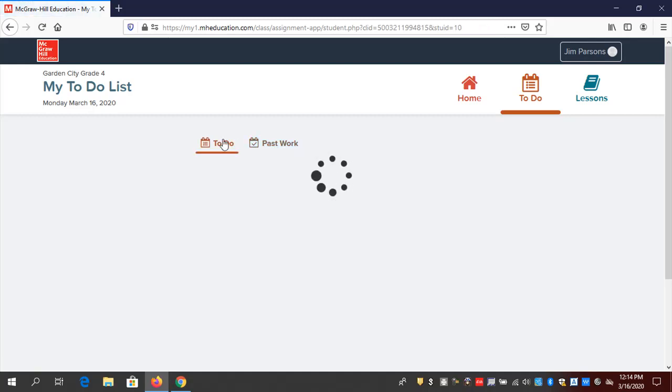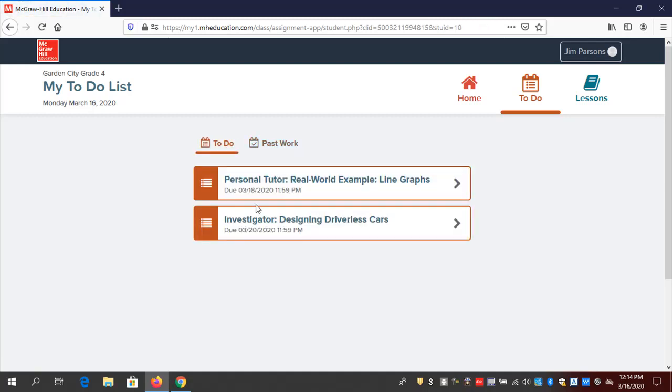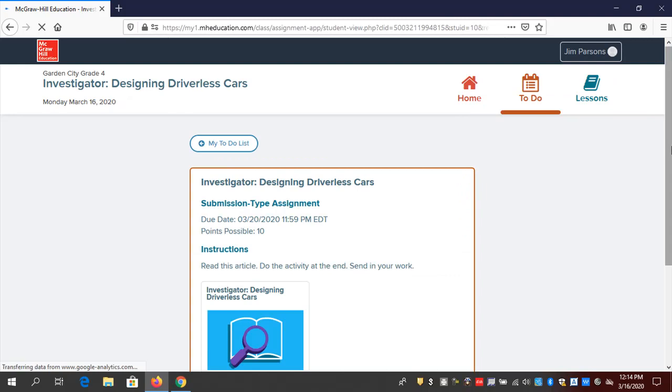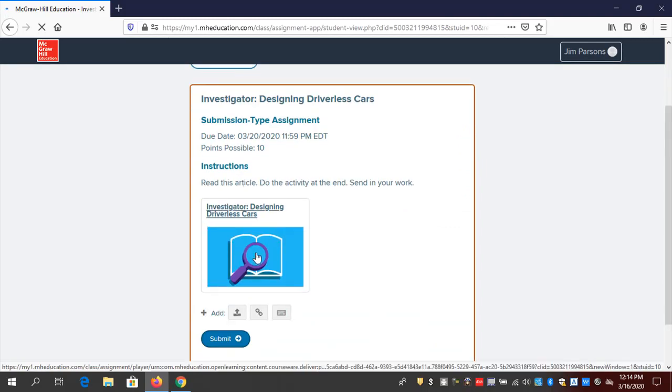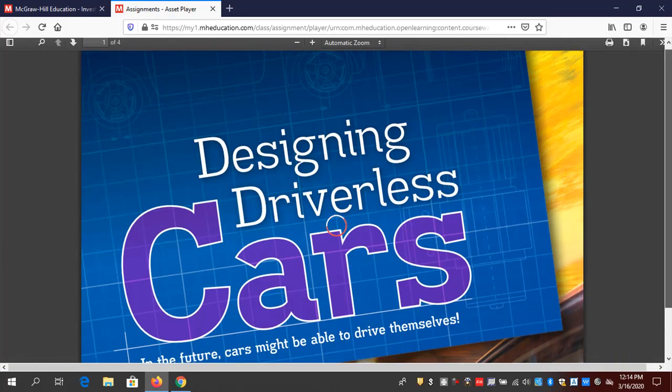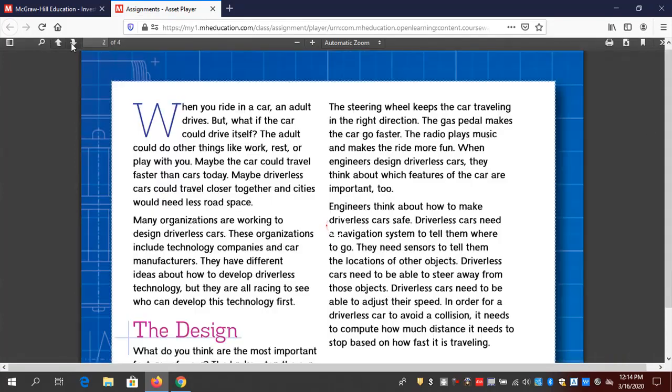If I click to do again, I have this personal tutor waiting for me. I have this investigator article. Let's just take a look at this to remind what that looks like. Here I have my assignment, my instructions. I can read this as a student, and I can follow any instructions my teacher had about reading this.